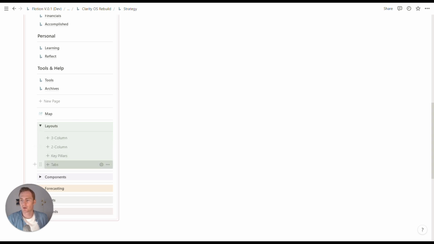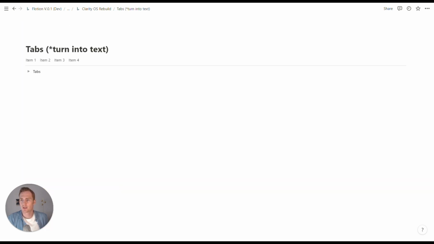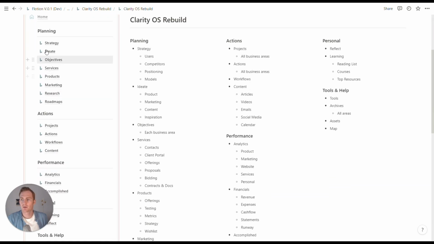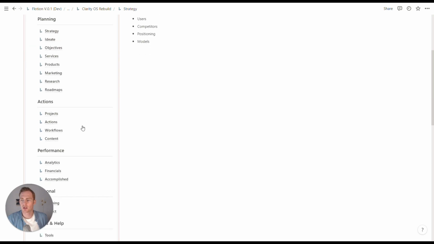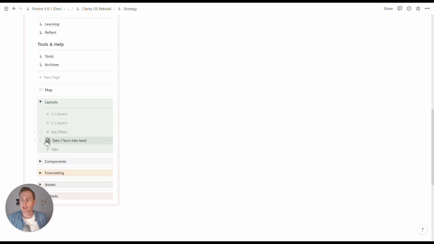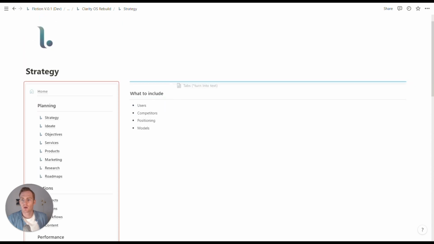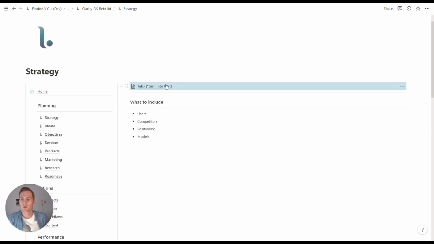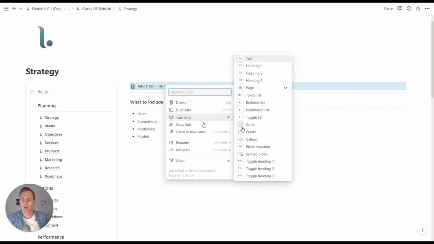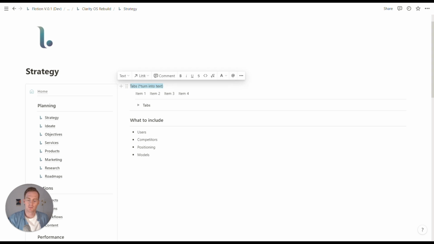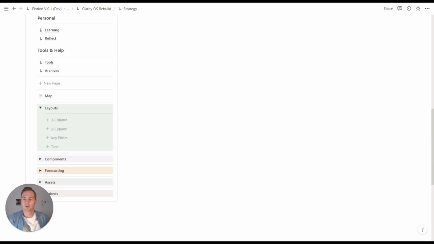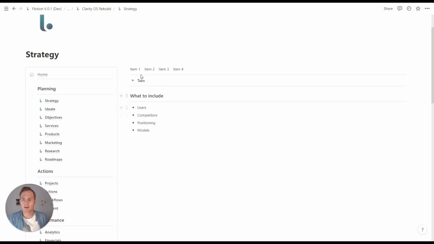So I'm gonna create a fresh tabs. It's gonna take me here. I'll just head back to build, strategy, and it's gonna be down here in this menu where we just created it. I'm gonna drag this all the way to the top. I'm going to, as instructed, turn it into text. And that's just gonna give me the formatting, which will be handy for creating these pages and for creating the links.